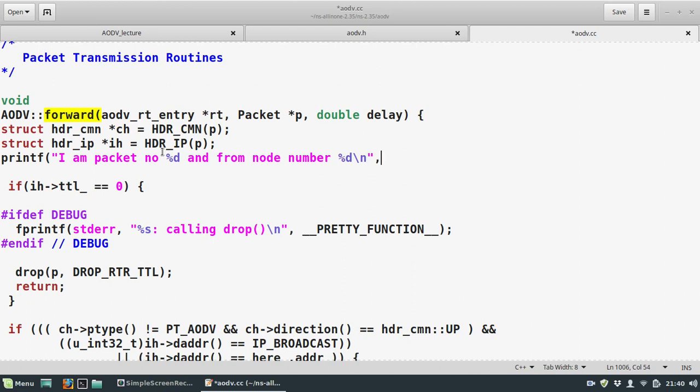Close this. Now for this percentage d, my variable name is packet underscore count. Now please remember, packet count is already initialized to 0. So every time the packet is forwarded, you will always get the value of 0 only. But every time the packet is sent, the count has to get added. So I use packet count plus plus, comma.